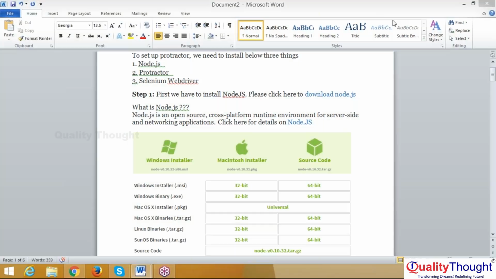So to set up Protractor, we need to install the following things. One is Node.js, second one is Protractor, and the third one is Selenium WebDriver. So how can we get this Node.js? How can we download Protractor? How can we download Selenium WebDriver?